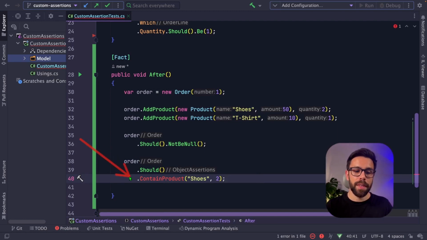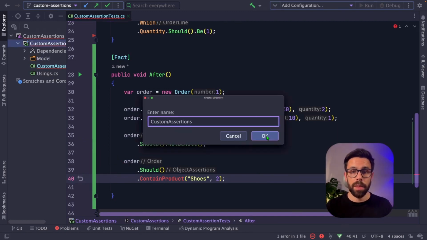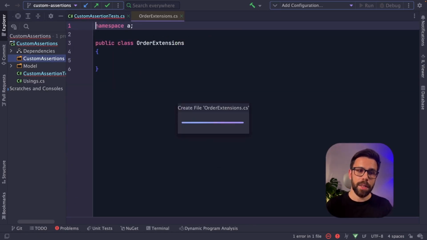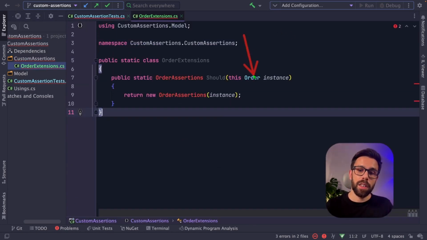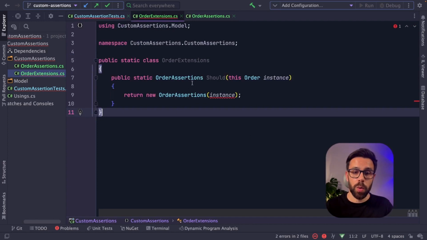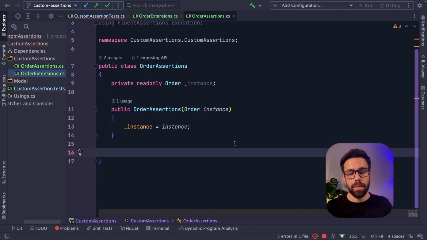And how do I bring this thing to life? I will create a folder named Custom Assertions, and there I will have a class OrderExtensions. And this class is extending the order and with the name should, the name that you already recognize from the other example. And I'm also returning this OrderAssertions thing that I will need to create. So let's do that. To make this code compile, I need to have a constructor that will receive the order, and we can introduce a field.